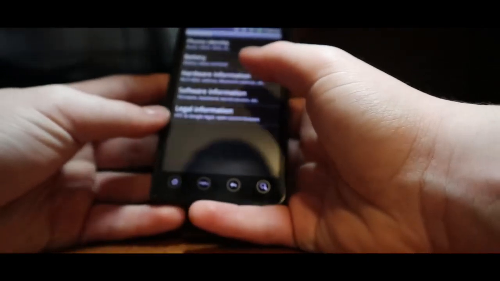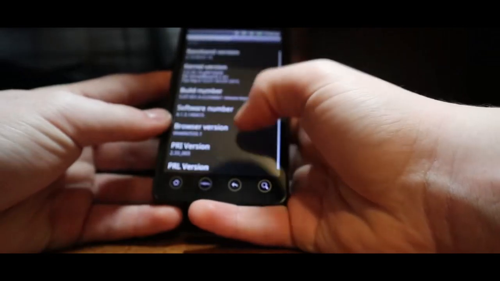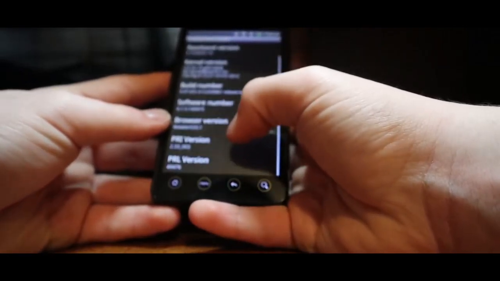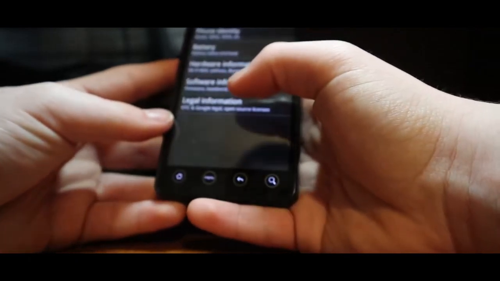Anyway, if we go to About, you can see a lot more software info. The kernel version is 2.6.35.10. See, it's been through a lot.